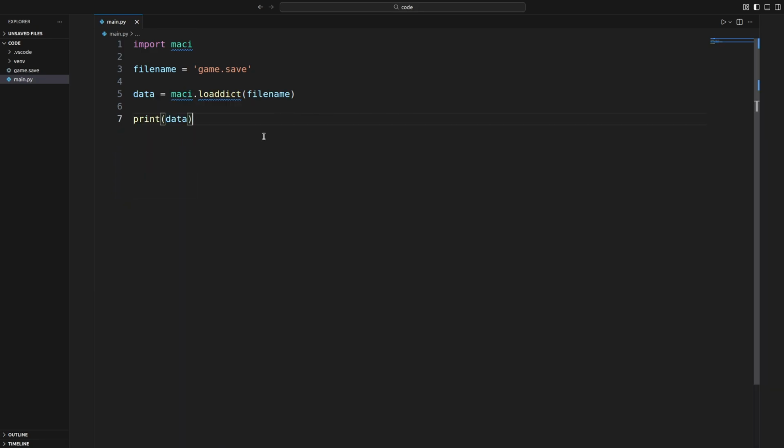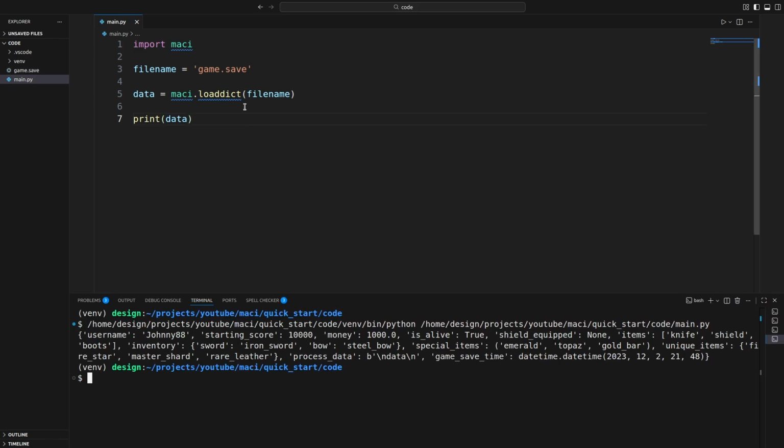Next is load dict. As you can imagine, this is just going to load our game.save file, but return everything as a dictionary instead of the maci object. So if we run this, see now all of our data stored in that file will be expressed as a dictionary instead, which can be useful.